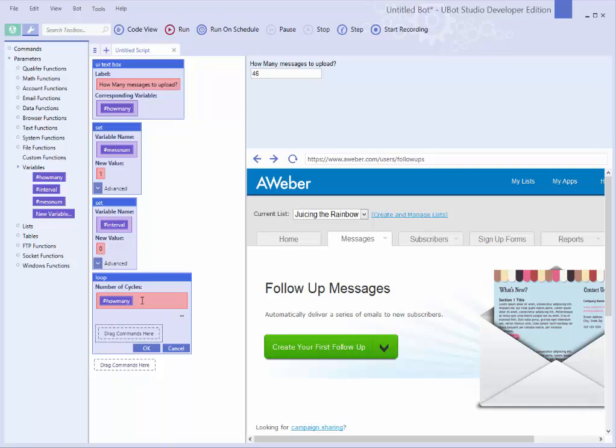Now everything I add to this loop, inside this box here, will be repeated 46 times. When we come to test this bot, what I can do is change this to maybe 2 times, let it run and see whether it imports the first 2 messages correctly, and that way I don't have to change the bot itself. All I need to do is change this number for test purposes.